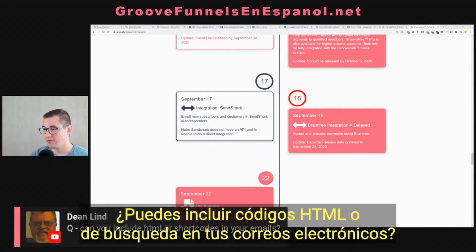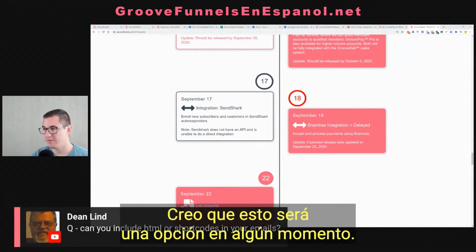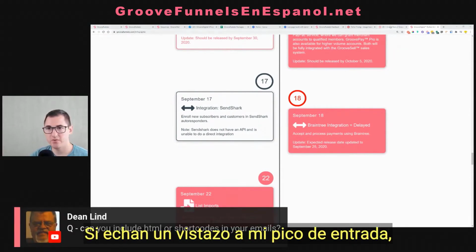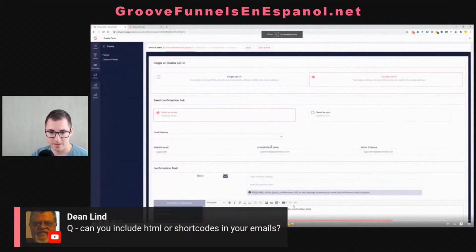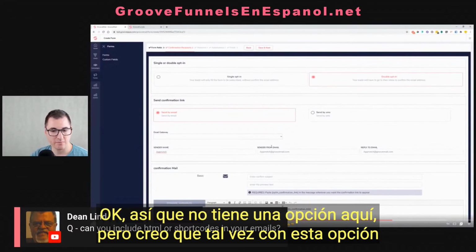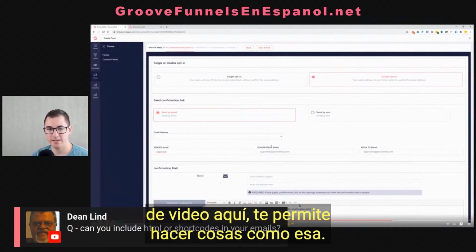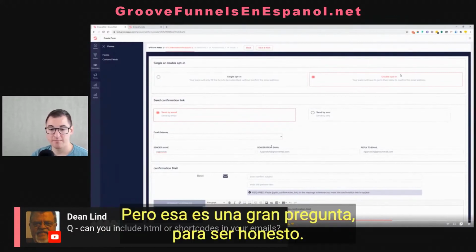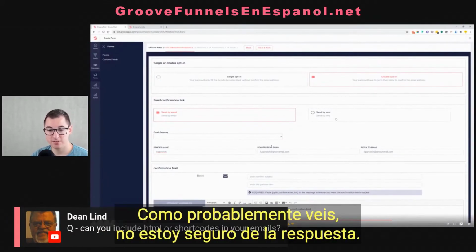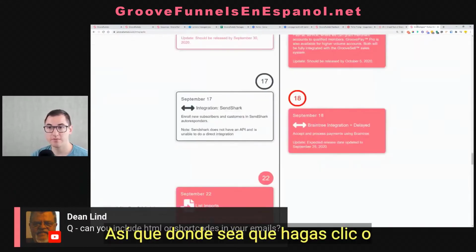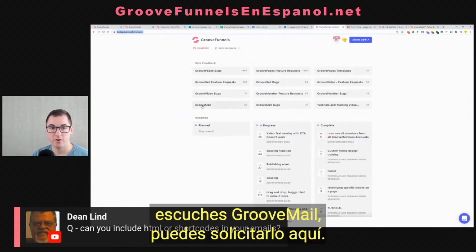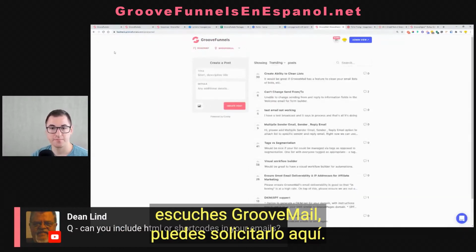Can you include HTML or short codes in your emails? I believe this will be an option at one point. If you have a look in my sneak peek, this was on the test server before. Okay, so it doesn't have an option here, but I believe maybe with this video option over here, it allows you to do things like that. But that's a great question. To be honest, as you probably see, I'm not sure about this answer. So head over to the feedback in GrooveMail. Whenever you click on GrooveMail over here, you can request it here.